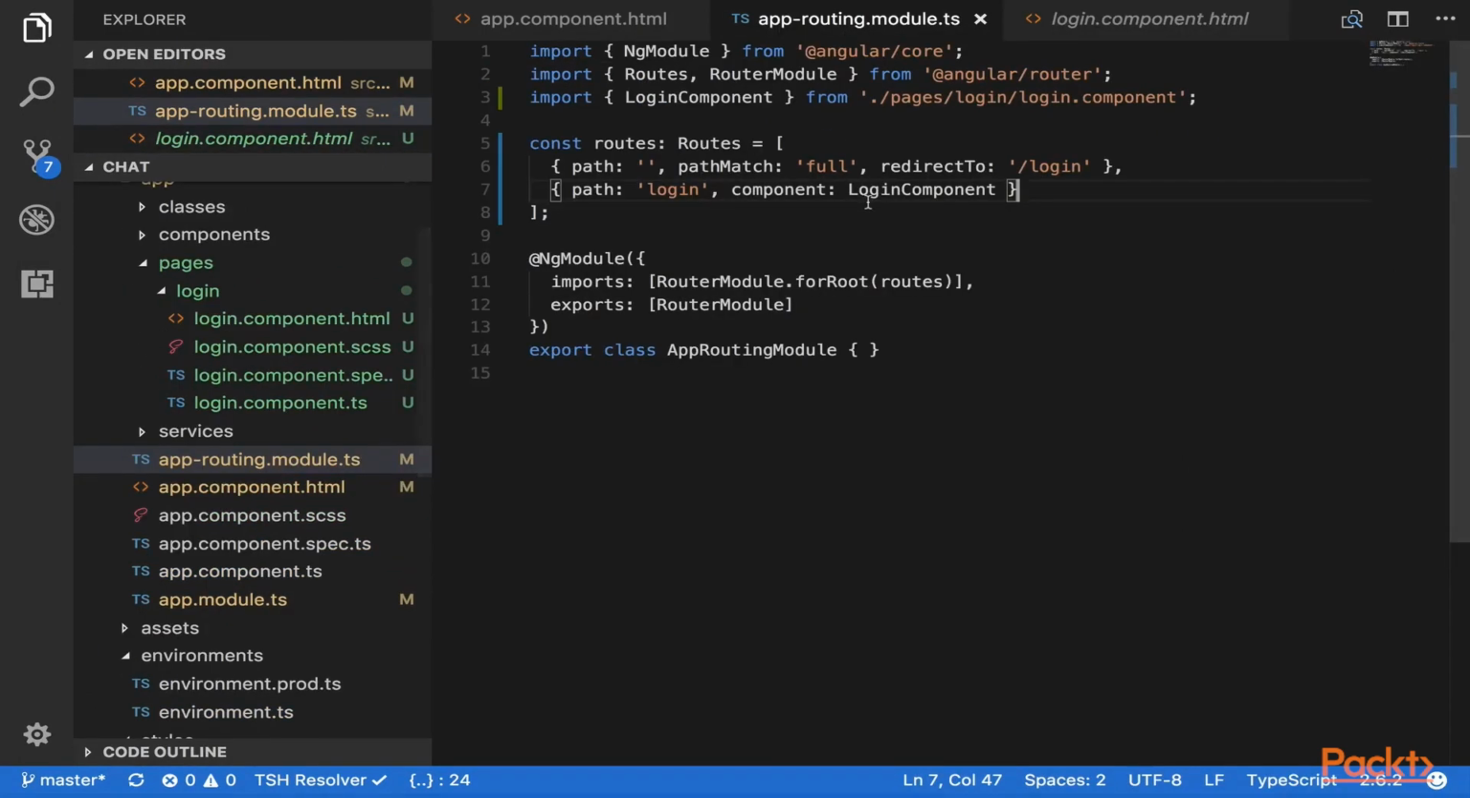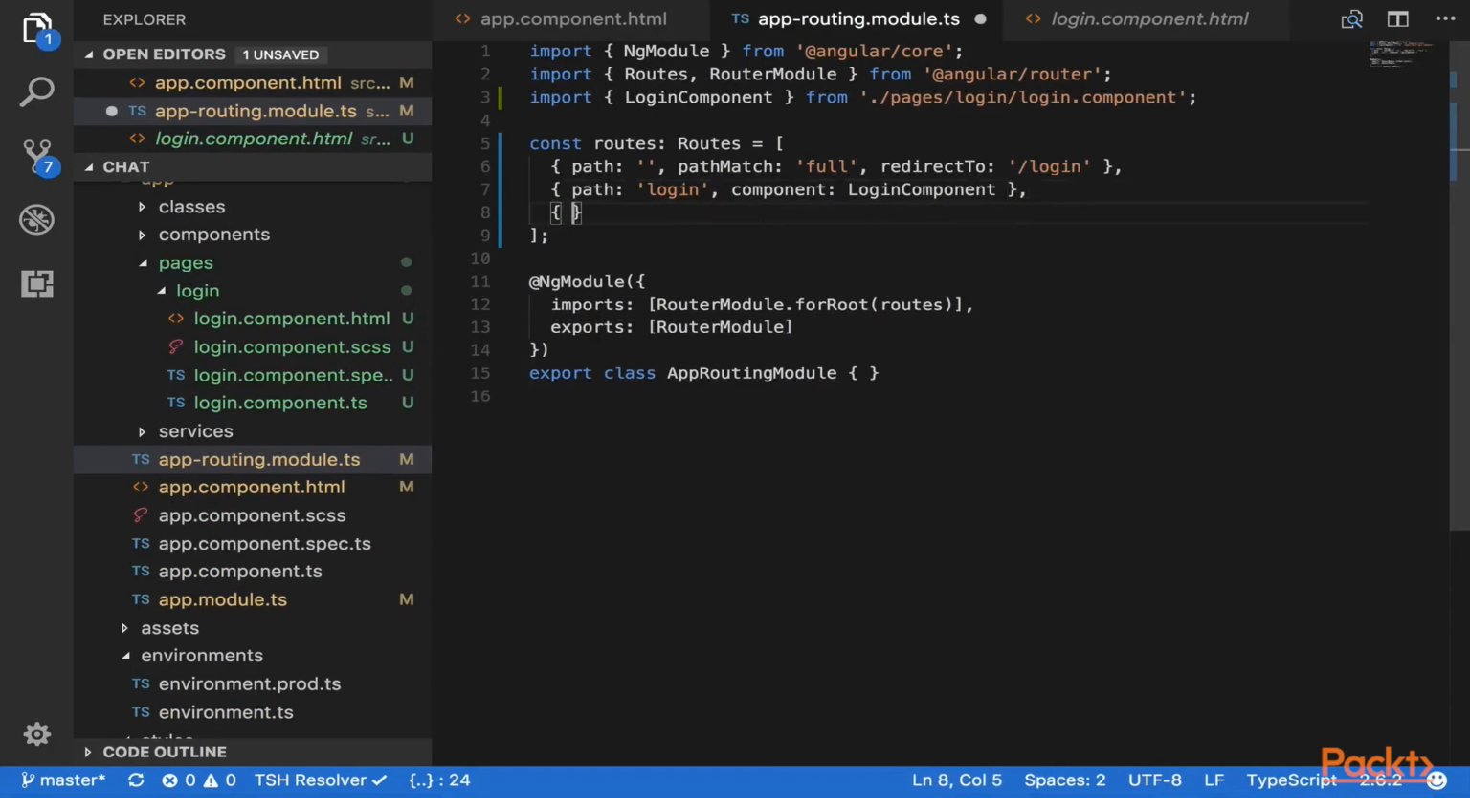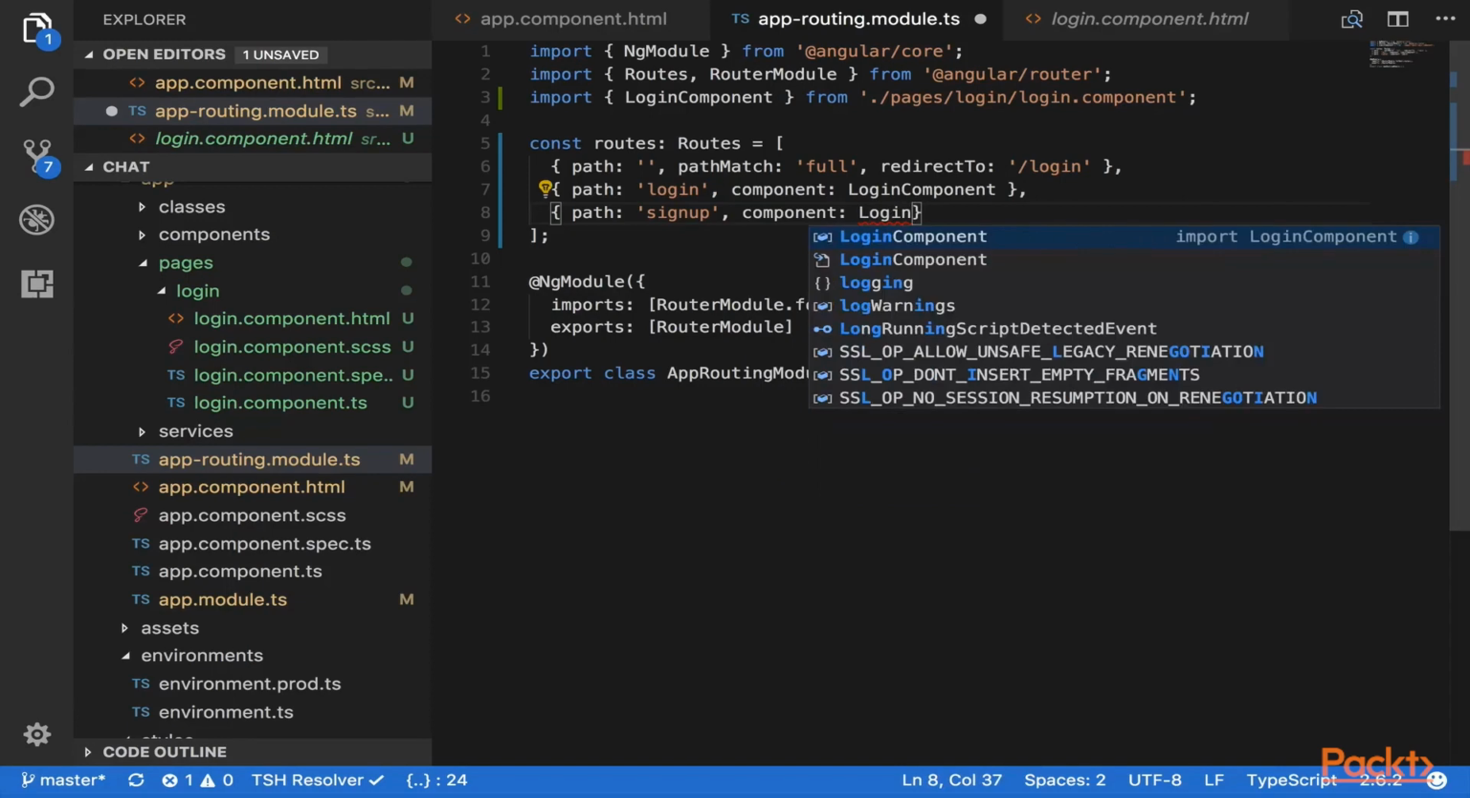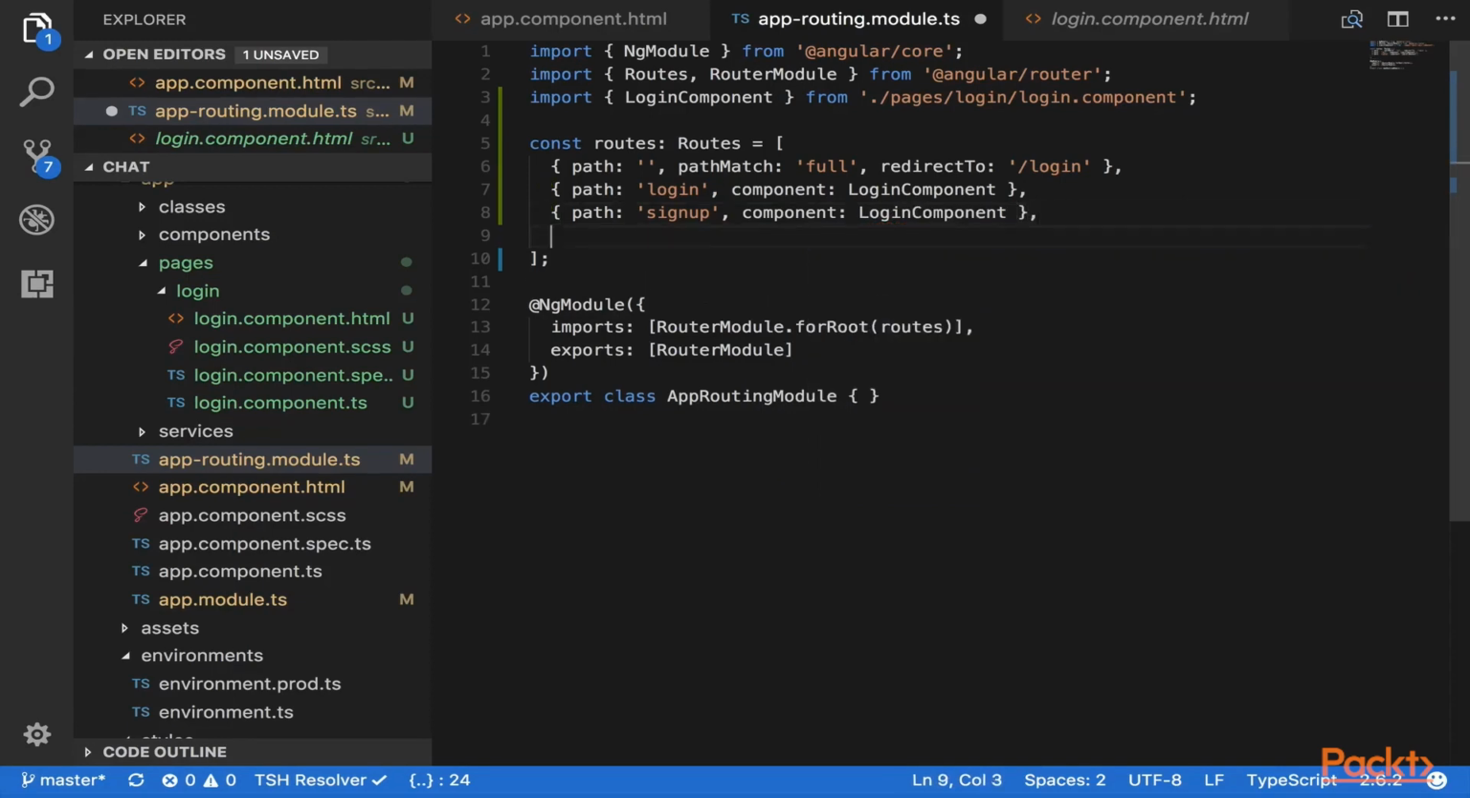So let's go back over here. And I'm going to add a couple more routes, even though we're not ready to use them just yet. Say path, say signup. This will be the other page we're going to have. Component. And right now I'm going to just make it the login component, but we'll come back and change it to the signup component once we have one.